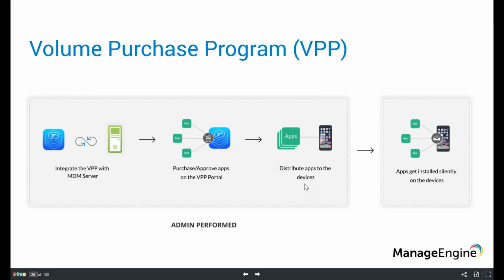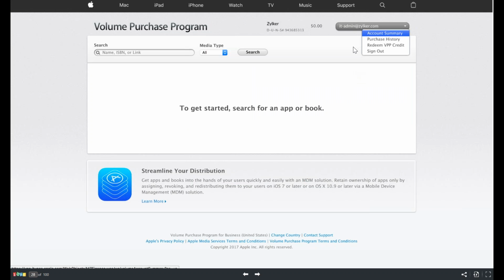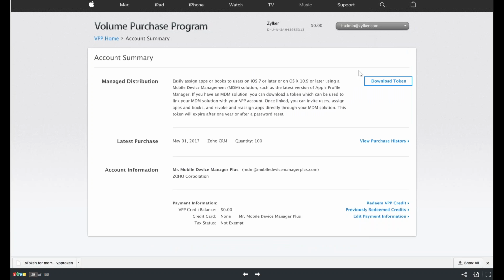Firstly, log into Apple VPP. Here you can purchase apps either for education or for business. I'll be purchasing it for business. And then from your account, click on the account name and select Account Summary from the drop-down. And click on the link Download Token. This downloads a VPP token which is to be uploaded onto the MDM server. I'll be doing just that.